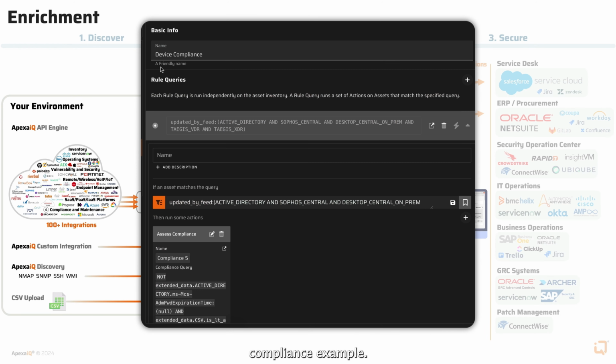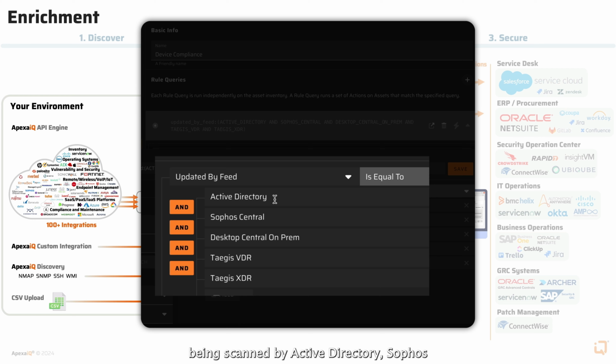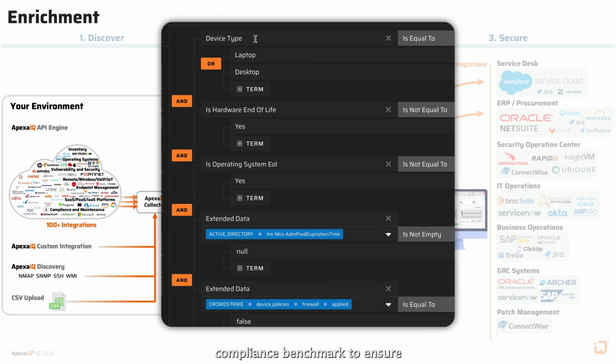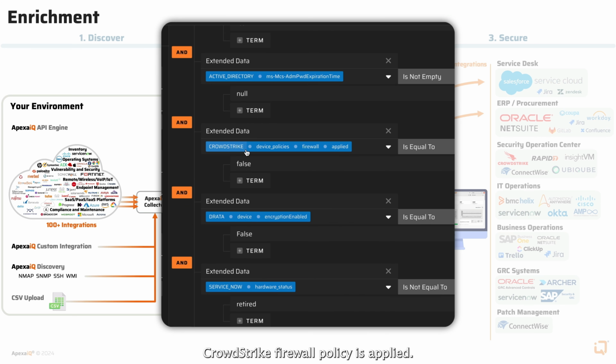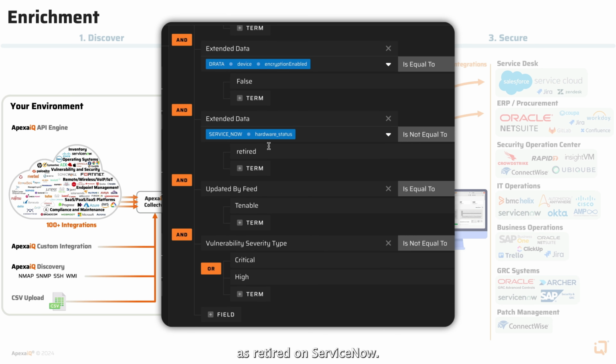Here is a coverage gap compliance example. Are all the devices being scanned by Active Directory, Sophos, Desktop Central on-prem, Tejas VDR, and Tejas XDR? Here is an example of a desktop compliance benchmark to ensure my laptops and desktops are not running on end-of-life hardware and operating system. They have password expiration time set on Active Directory. CrowdStrike firewall policy is applied. The drives are encrypted on Drata. They are not marked as retired on ServiceNow. It's updated by Tenable and does not have any critical or high-risk vulnerabilities.